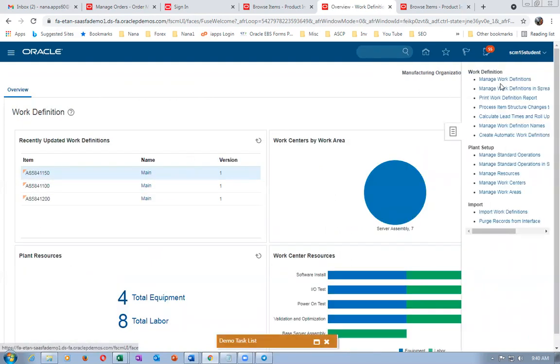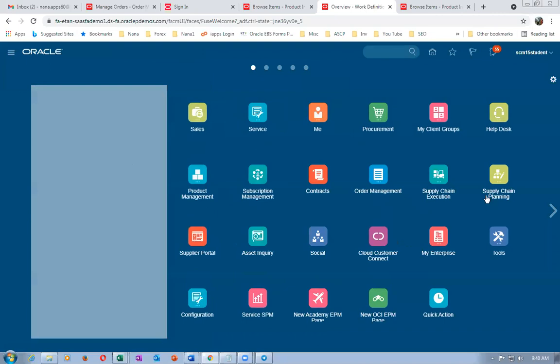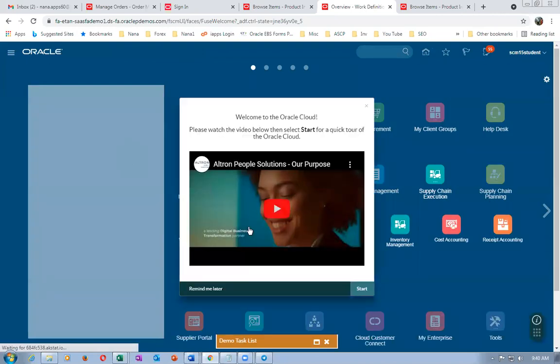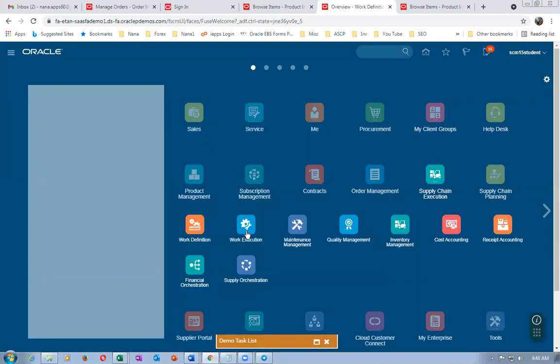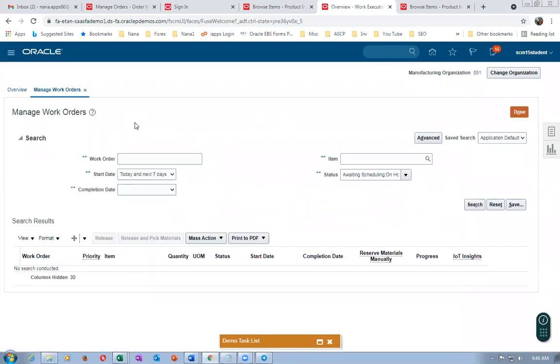In this place, we are able to see only the work definition. We'll now go to Manage. We'll go to the Work Execution area. You go to Supply Chain Execution and go to the Work Execution area. So here we are going to see this. I click on the Work Execution area. All our included components. So click on Manage Work Orders. We are unable to see it. We have to release it for production.